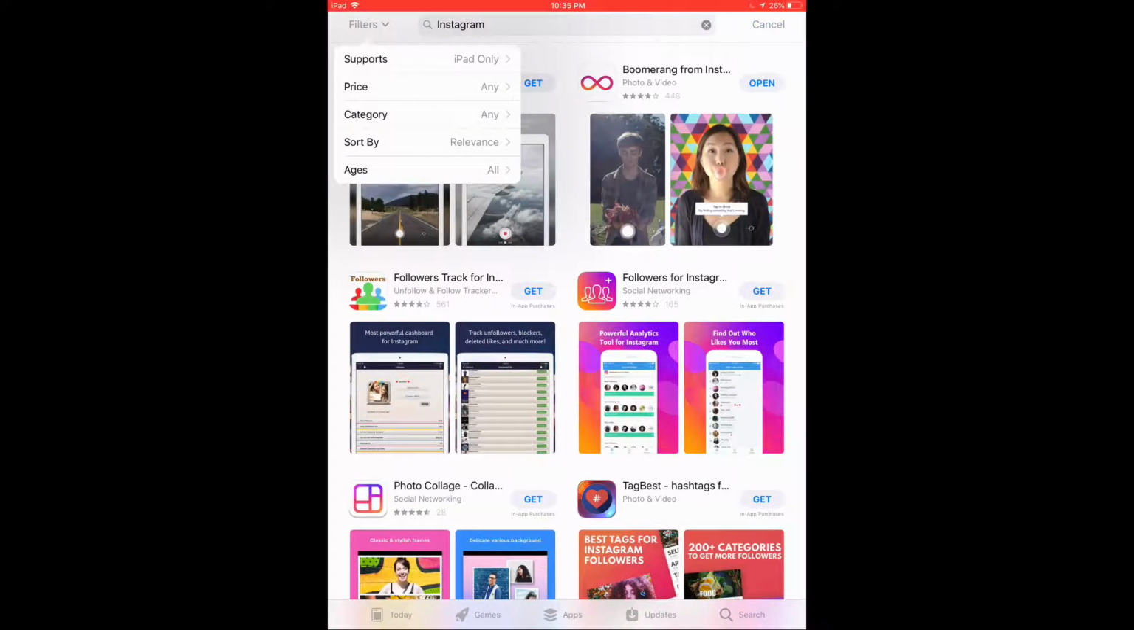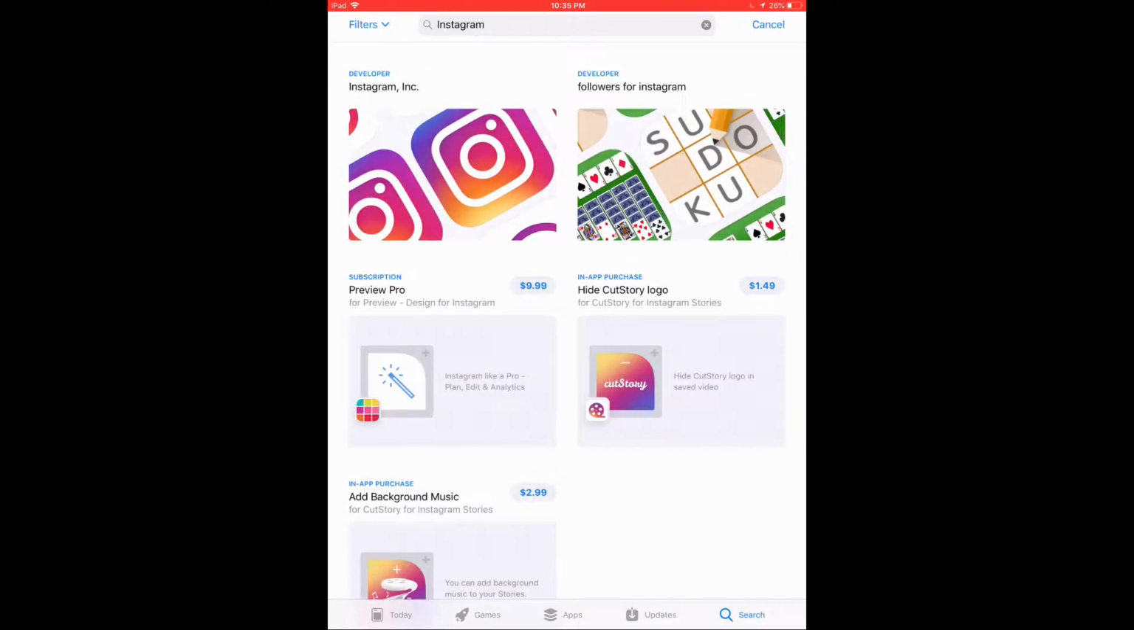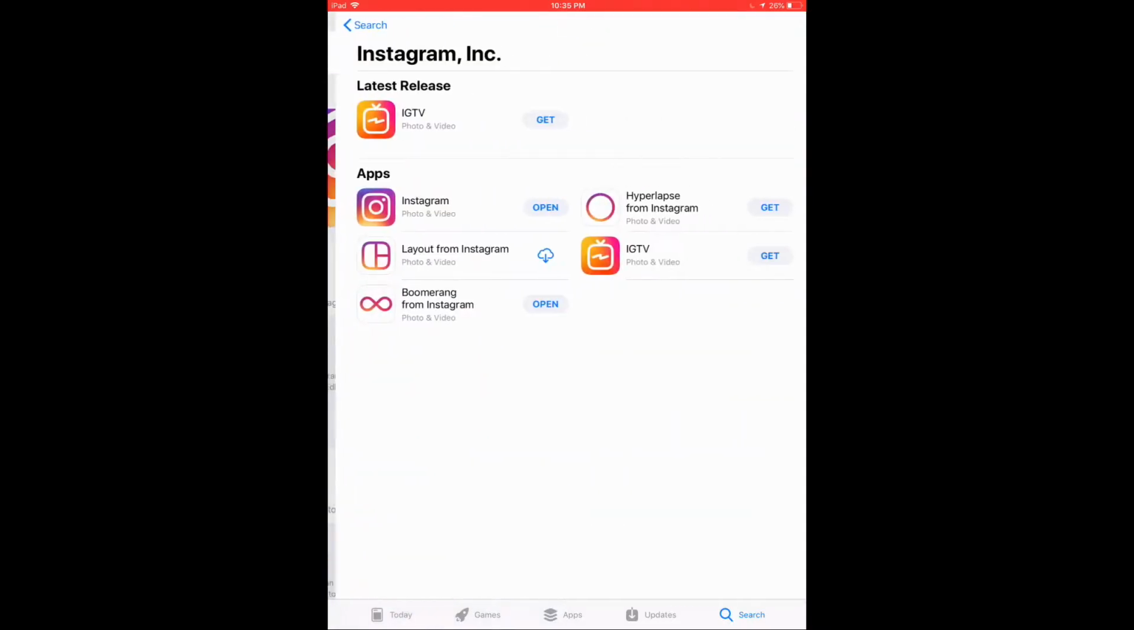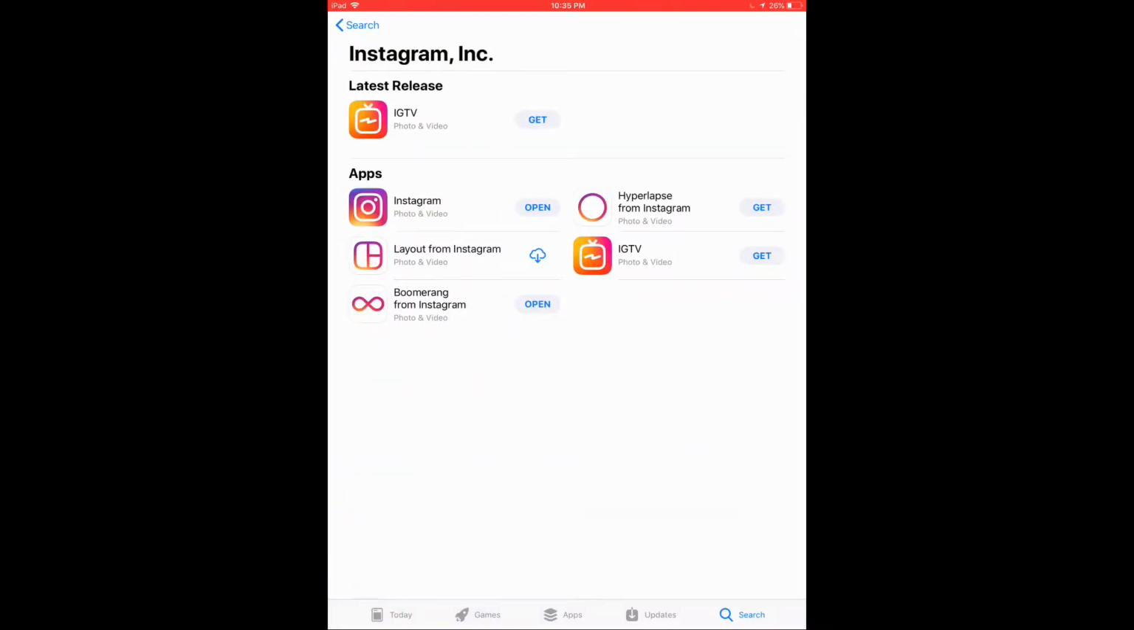However, if you tap Filters and under Supports, select iPhone only, you will see the developer Instagram Inc. Tap that. Inside that group of apps, you will see Instagram.